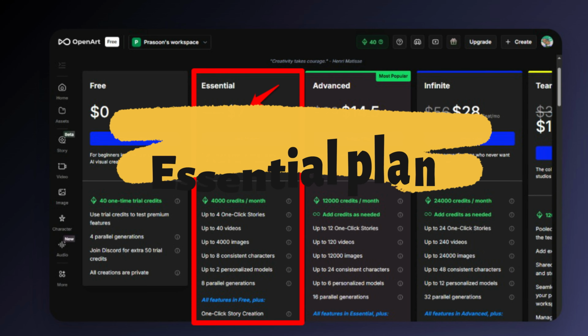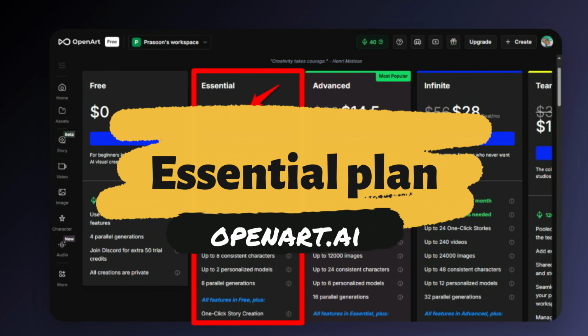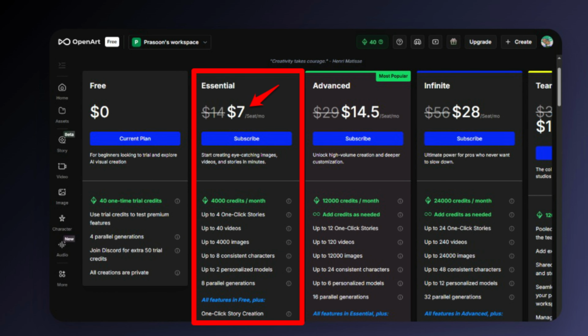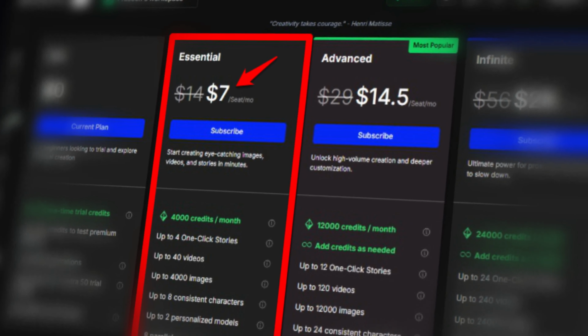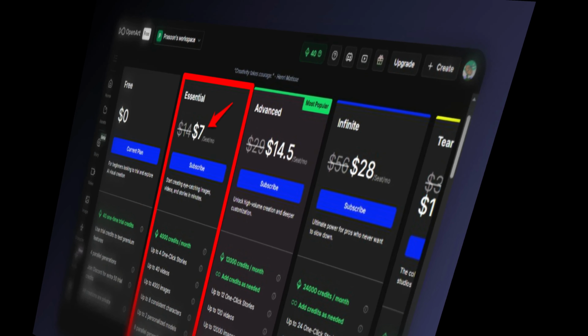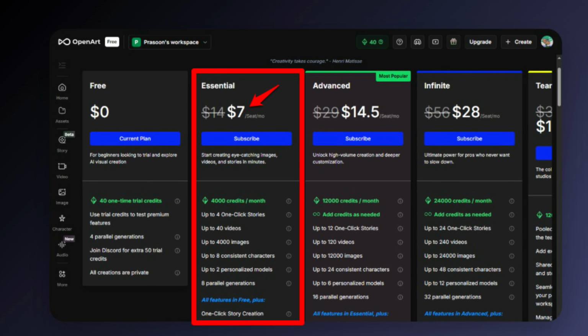Next is the Essential plan. This is great for when you're ready to start creating. If you choose the yearly plan, it comes out to only $7 a month. But if you decide to pay month by month, the price is $14 a month. So by choosing the annual plan, you're cutting the price in half. For that price, you get 4,000 credits, which is enough to make about 4,000 images or 40 videos each month.